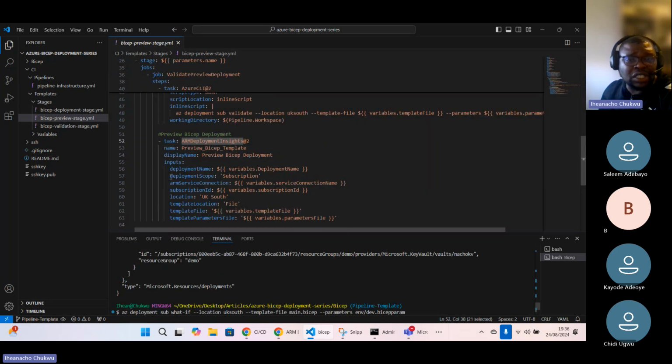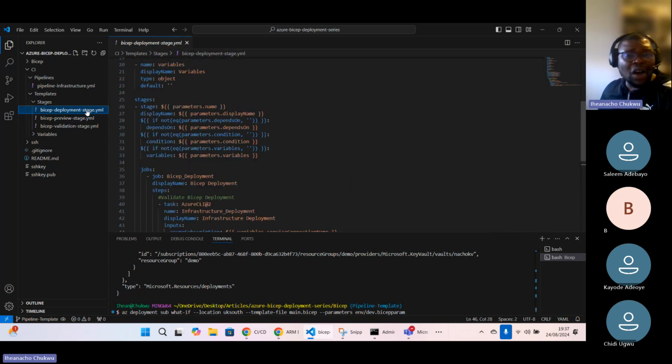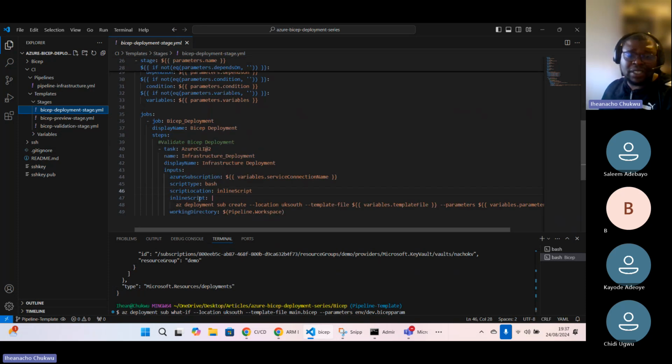People could say it's a dry run. So basically this is what this preview deployment stage is doing for us. And we have the deployment stage, which is just your create command, basically. So this is just a different way of doing it.